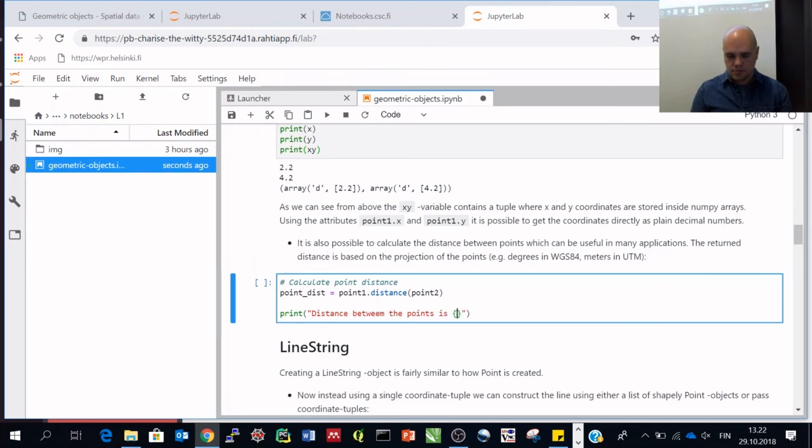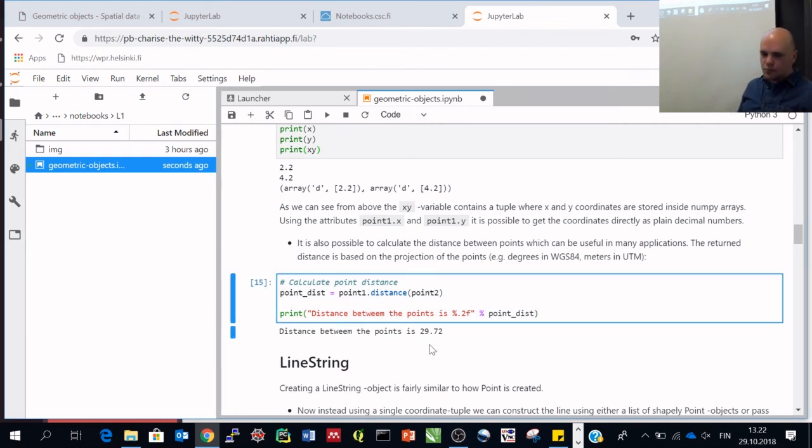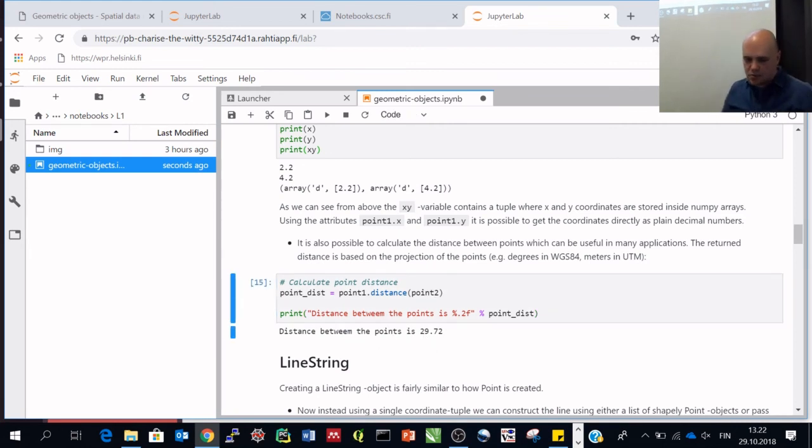So the distance between the points is, let's do some magic in here. Okay. I will do it now. Point dist. So doing this, we can see that the distance between the points is more or less 29.72.